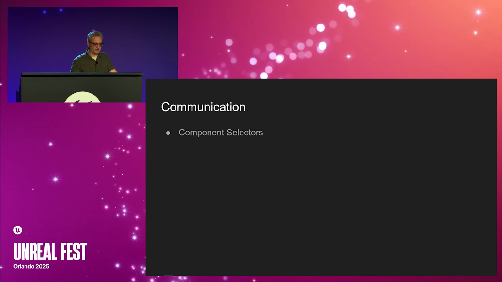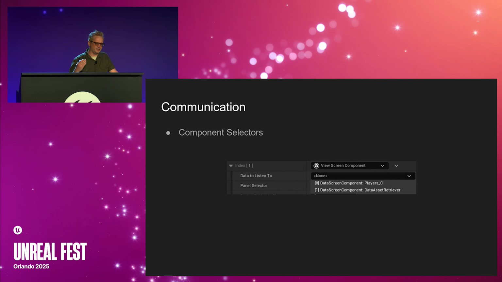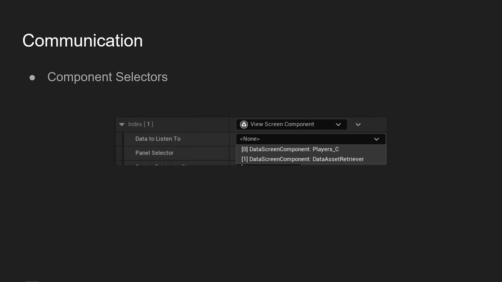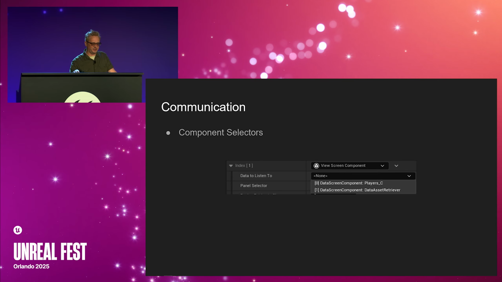Lastly, something that was a big time saver for us, again using the editor, was something called component selectors. And they look like this. They're basically variables you could add either in native or the blueprints. When you view them in something like a widget's properties, it'll give you a list of all the components that currently exist on the screen you're editing. And then from there, you can choose the exact one you want. So if you want to listen to a very specific data component, you listen from here during runtime. You can just get it from the variable, and then you're good to go.